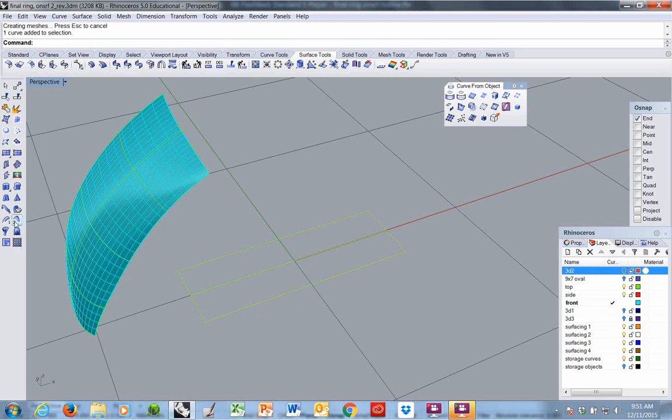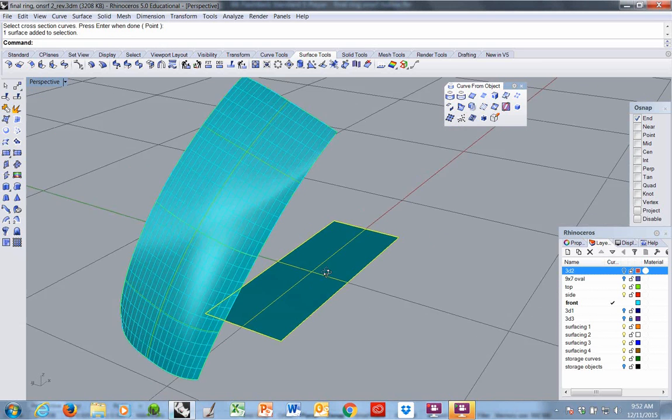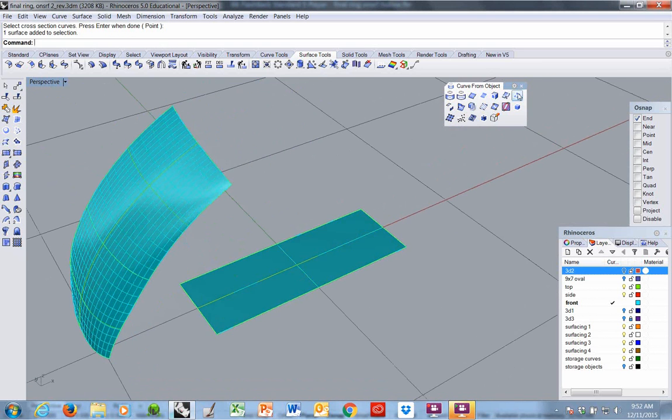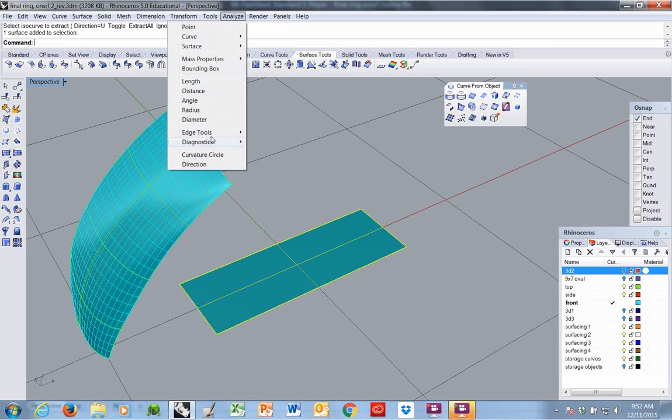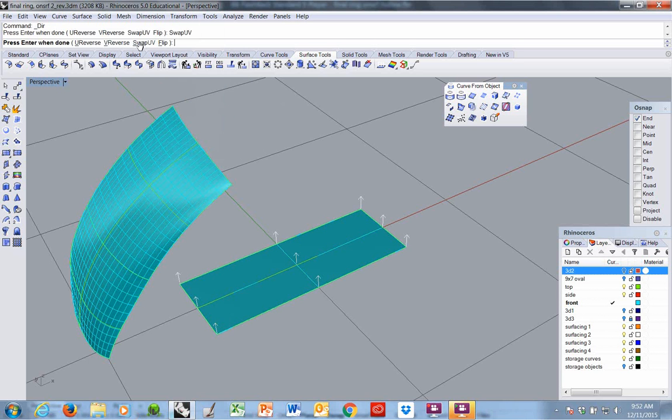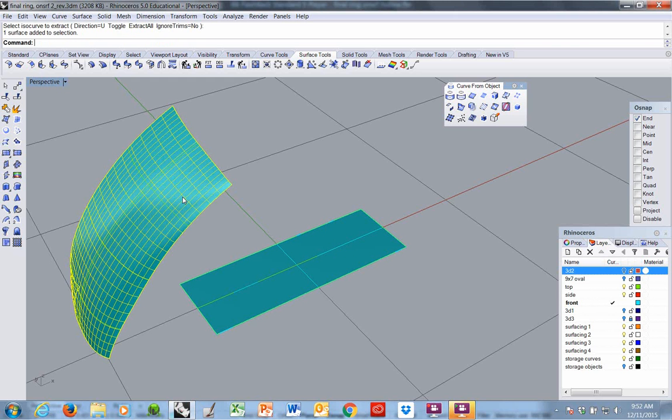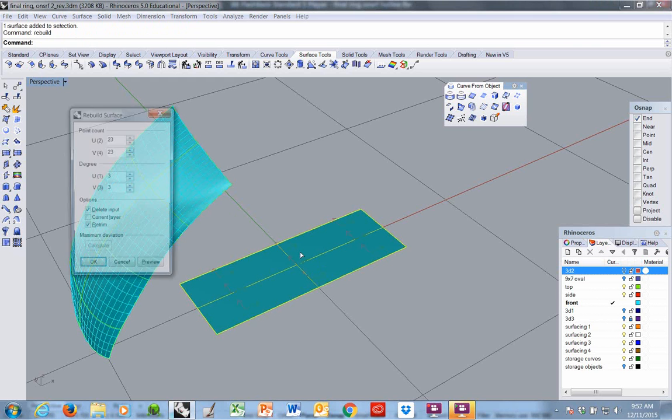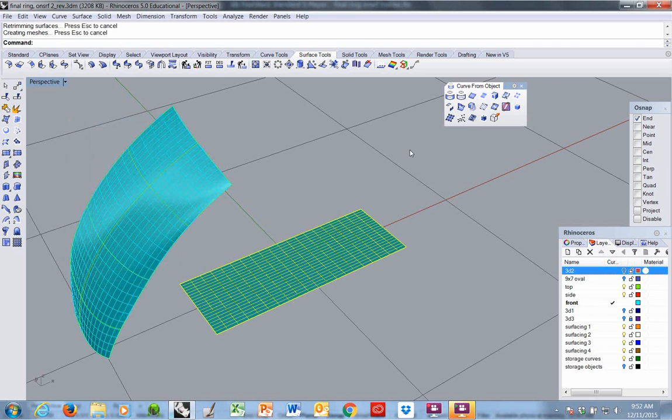Okay, I'm going to do a bi-rail sweep here. Only reason the middle curve was important there was to measure the length. I want to check and see if the directionality are the same. This was a vertical, this is a horizontal. I got to swap. Analyze, direction, swap UV. Now that's horizontal. That's horizontal. I'll rebuild this to the same math. Double check I didn't change anything. That's good.